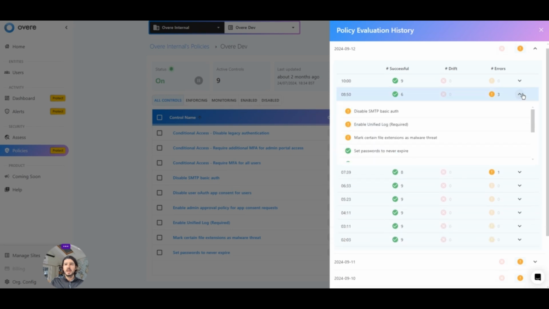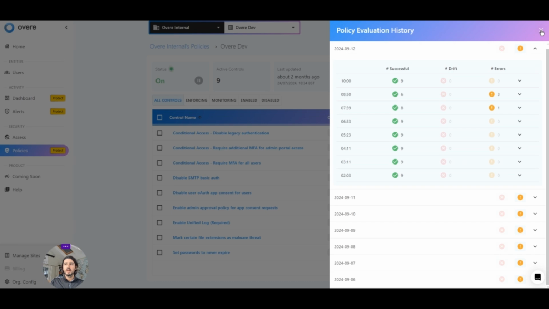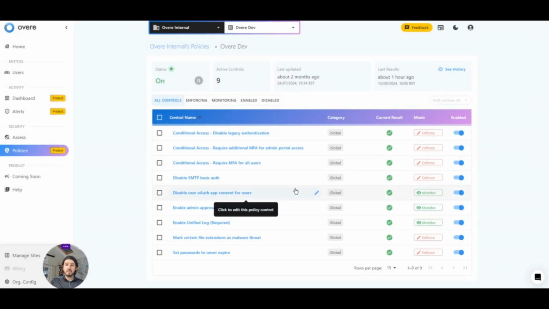So here we can see some errors in there or some drifts. And so, yeah, drift is extremely important. So if anyone wants to go back into your Entra or your Microsoft admin portal and change one of the policies, OVIR will go and override that within a few moments.